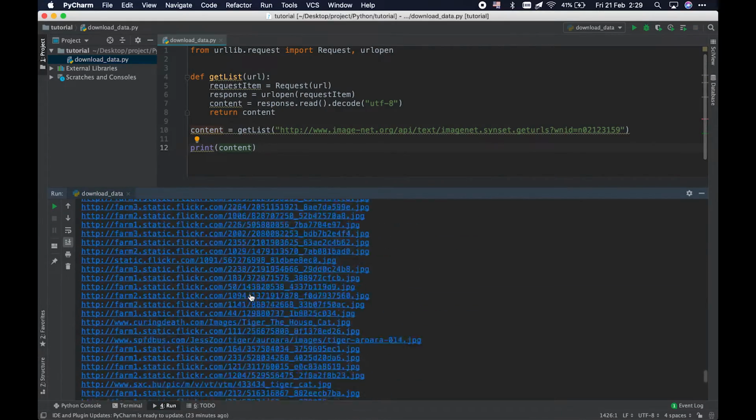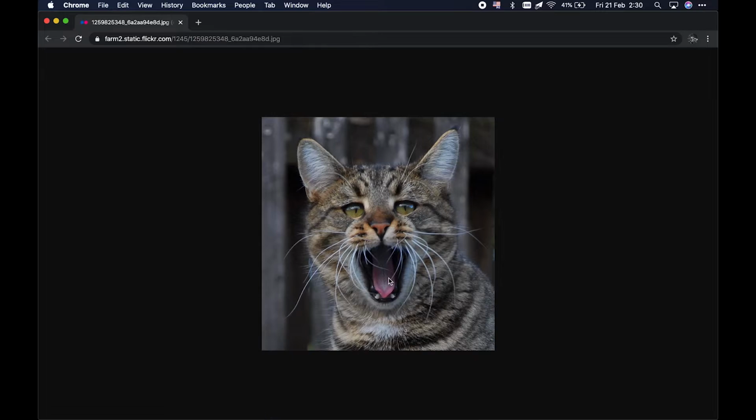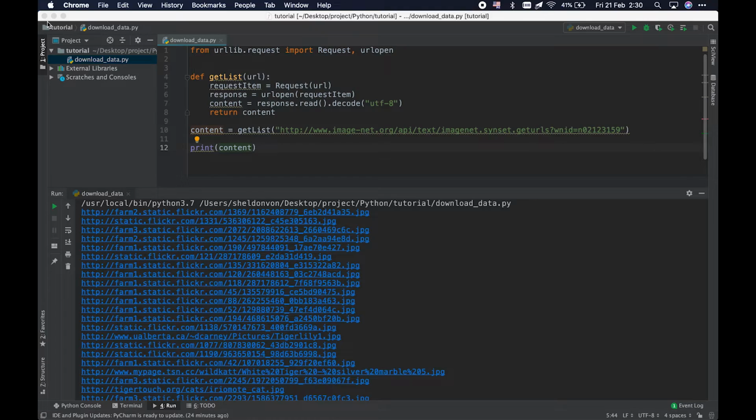So now we can see that there are a bunch of URLs, and we click on one of them. You can see that there's a cat on the screen, so everything works fine. But if you look carefully into this so-called list, you will notice that it is not actually a list. This is actually a bunch of strings. So what we have to do is to split it up into an actual list, so our program can get access to any of them. We're gonna split it with this symbol.